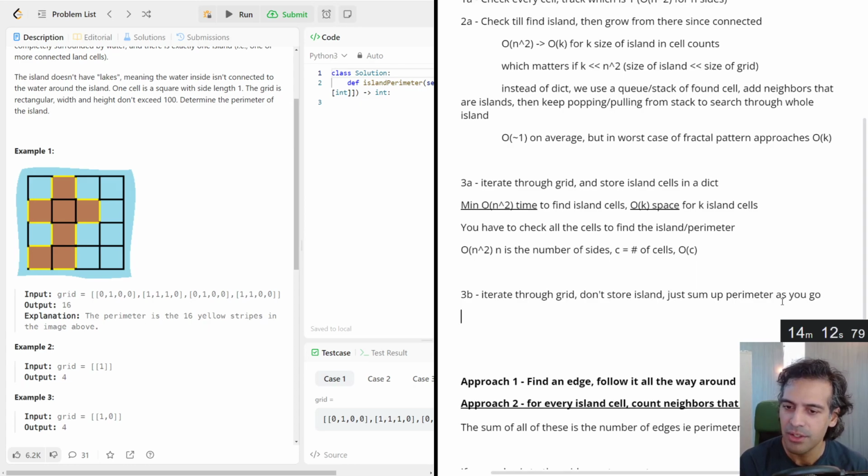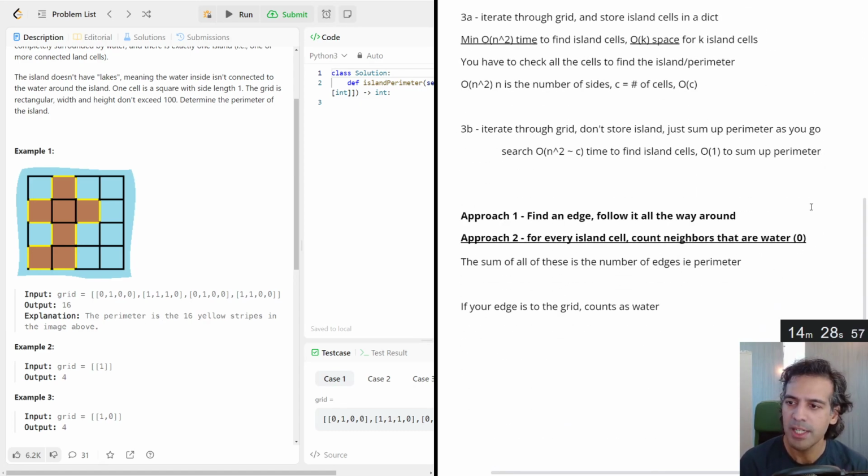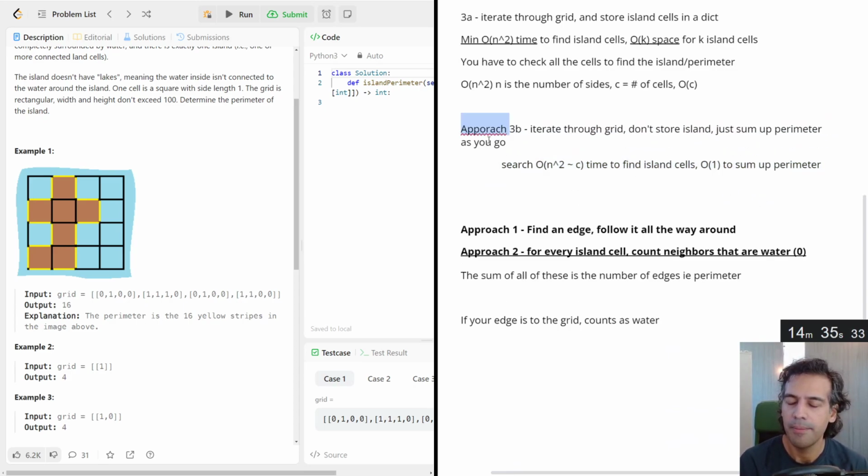Sum up perimeter as you go. So you don't even need a dict. You just search O of n squared time to find island cells, and O of 1 space to sum up perimeter as you go. So that's all we need to do. I think that's pretty straightforward, and I'd ask the interviewer, here's what I'm thinking. They'll probably say, that sounds good, so let's do the implementation.